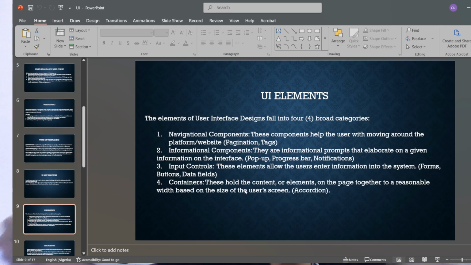Right. So since we're going to be building, let's talk about UI elements. UI elements are the things that we use to create our UI design. So what are the elements in a user interface? They are basically spread out into four categories: navigational components, informational components, input controls, and containers. Navigational components help the user move around the platform or the website or the app, like moving from the home page to the about us page to the categories page to the cart page. So navigational components enable us to do that.